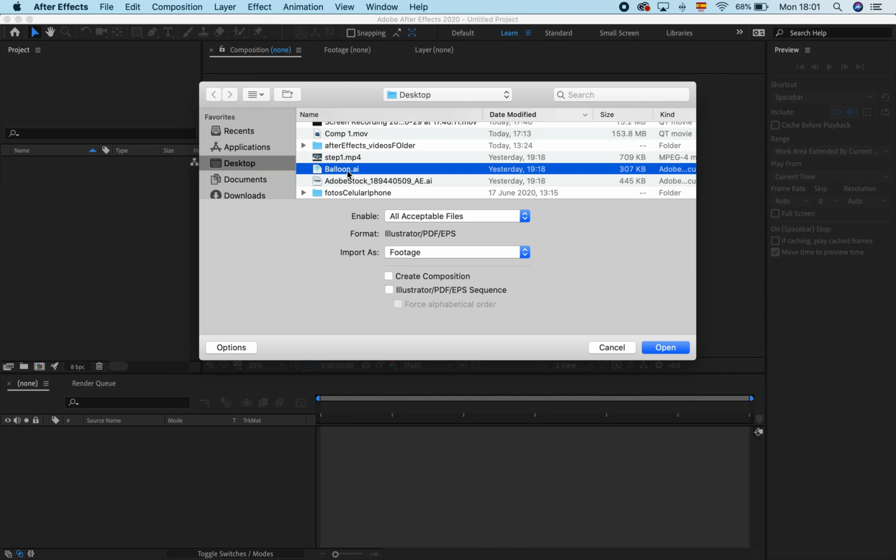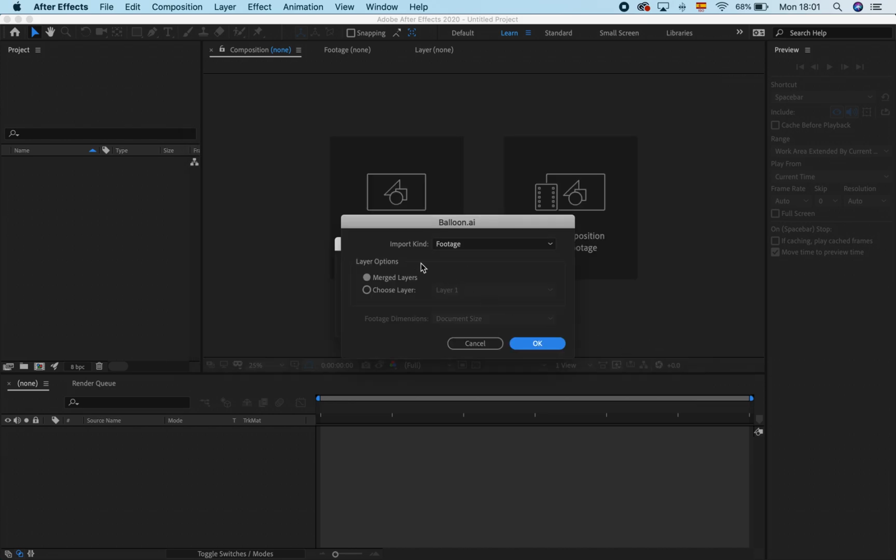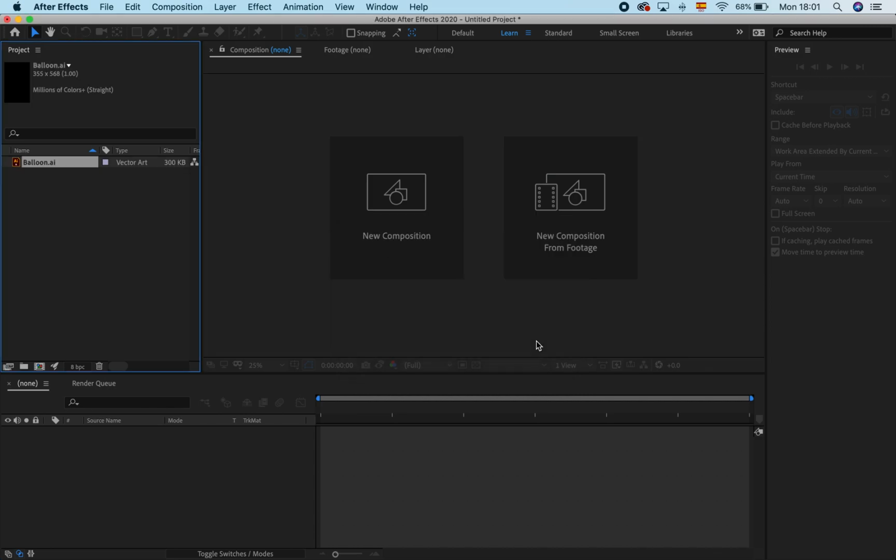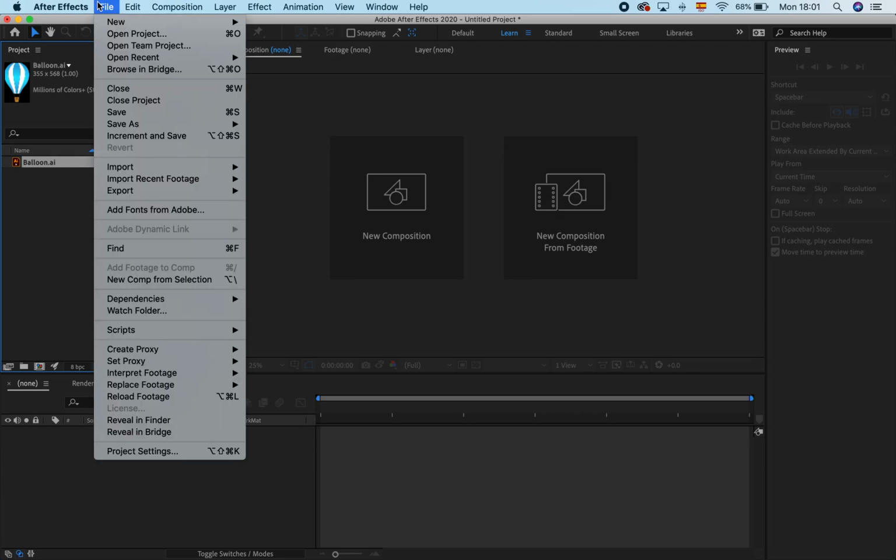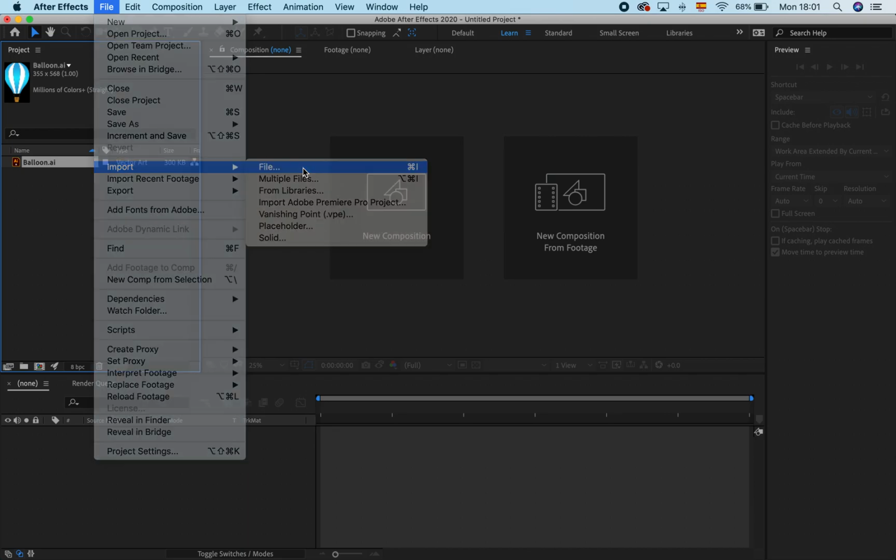Now I'm going to import this one. This is important for you to select as footage. And now here, merge layer, yes, because I only have the balloon, so I don't need to choose a specific layer, okay? Now I'm going to have the balloon right here. Then I'm going to come here to File, Import. I'm going to select the background.